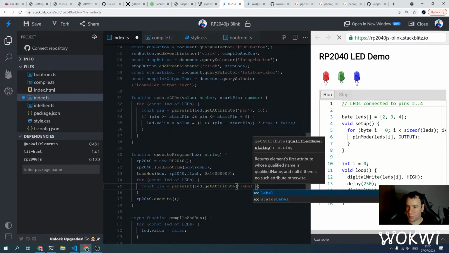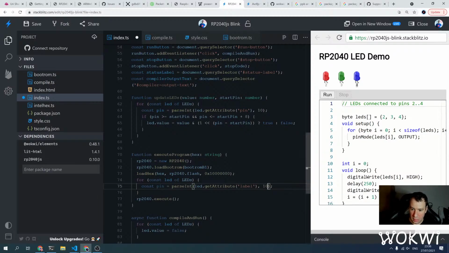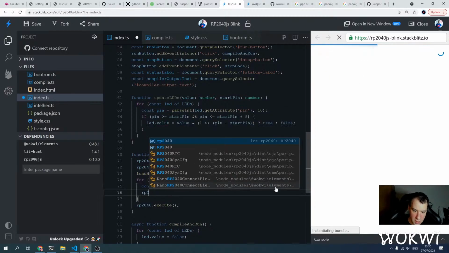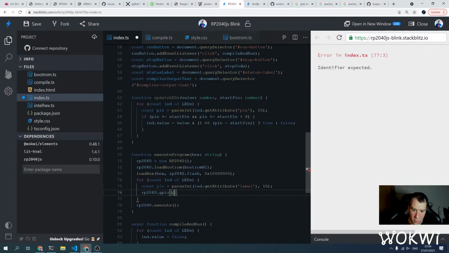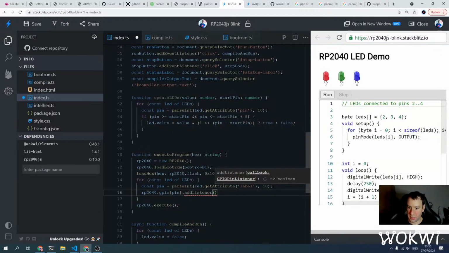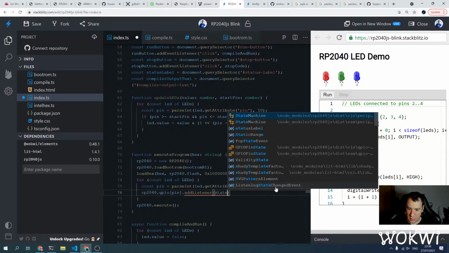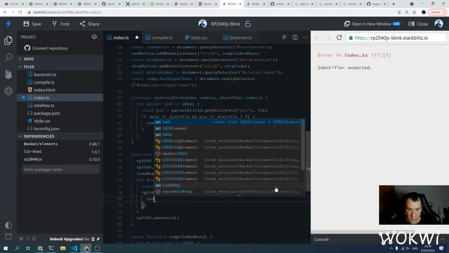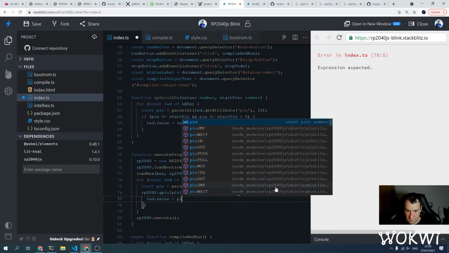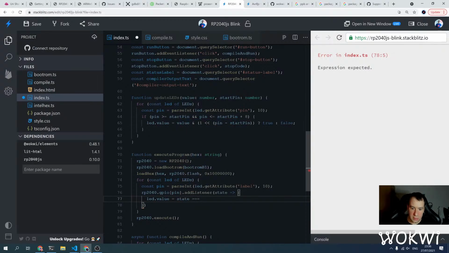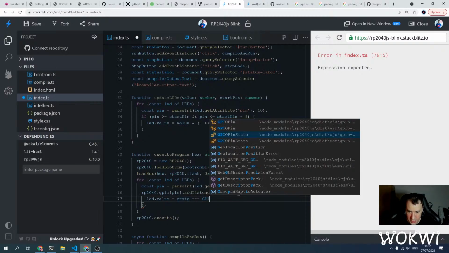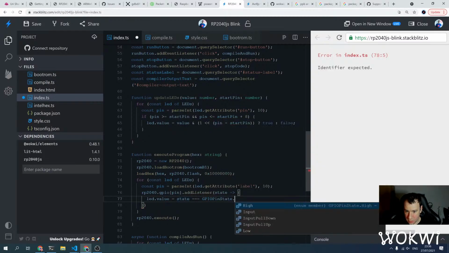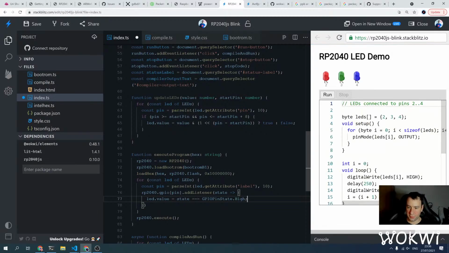We are reading the label attribute, so that is the number that appears below the LED, and turning it into an integer, and then RP2040.gpio[pin].addListener. We are listening for the pin state, and then state, and if state, or we can say led.value if state equals GPIOPinState.High. So only turn the LED on if this pin is high.